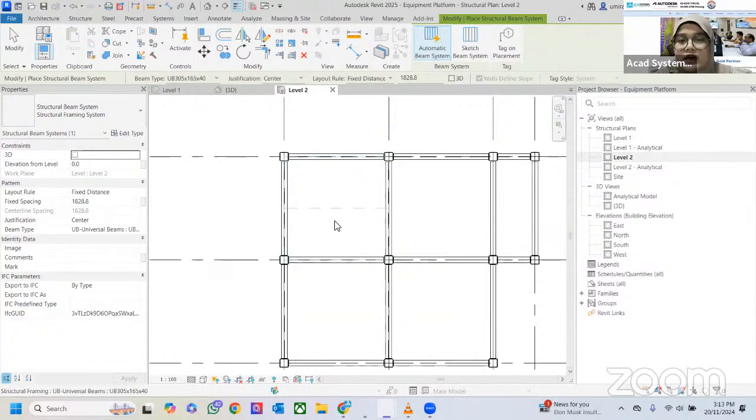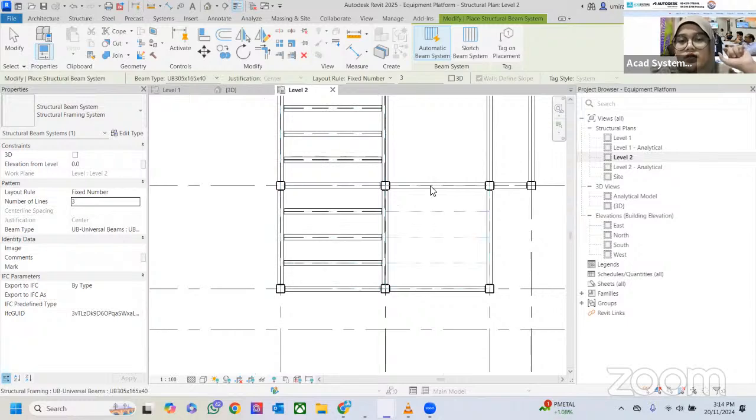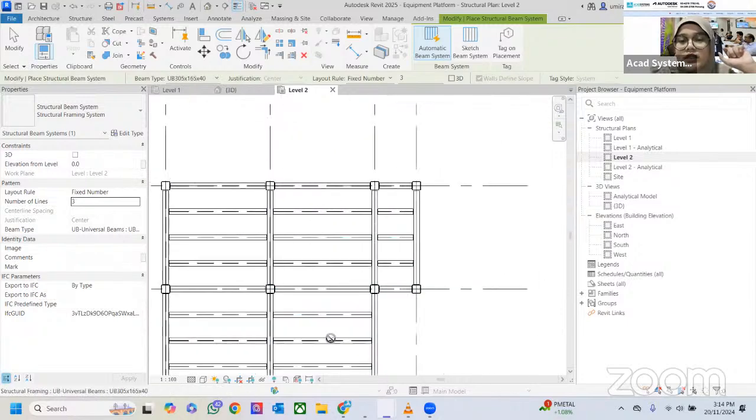That is why only one beam will be added in this area, and I don't want that. I want like 3 or 4 beams in one area. So I'm just going to change the Layout Rule from Fixed Distance to Fixed Number, and then change the number of lines to 3. You can see if I bring my cursor to the area again, now I have three preview lines where the beams will be added. So here I just click on it, and automatically it will add the beam supports for each area. So here one, and then the last one here.